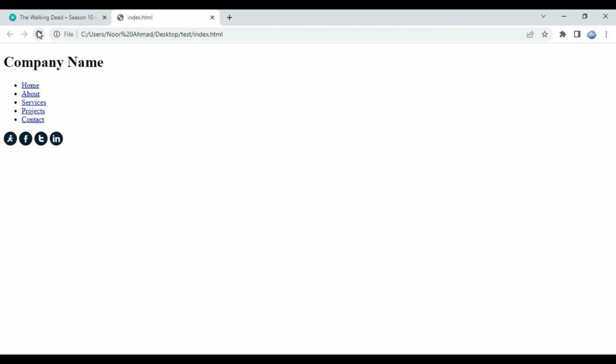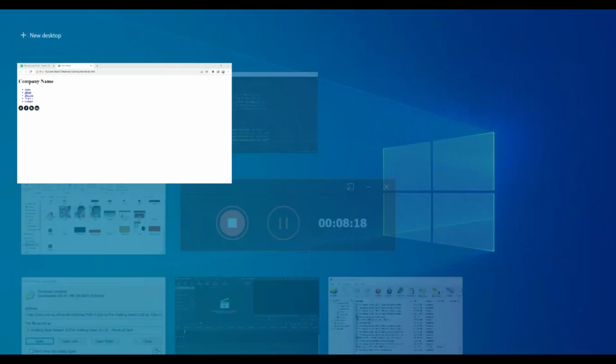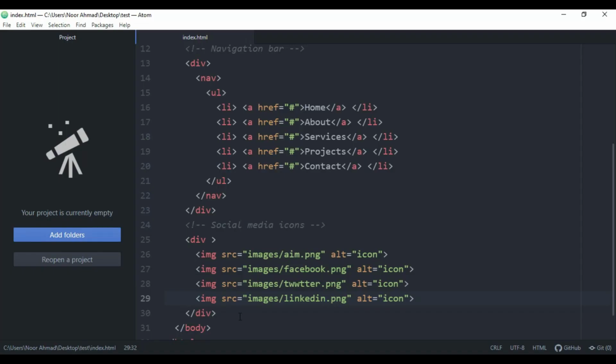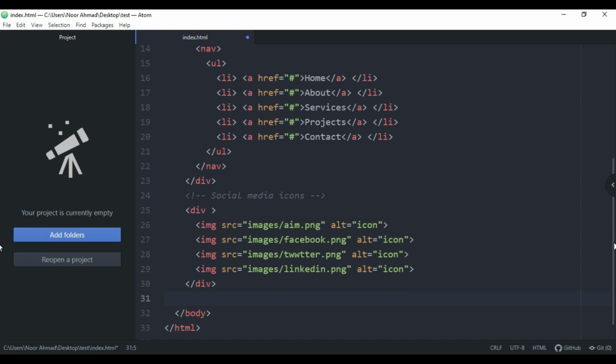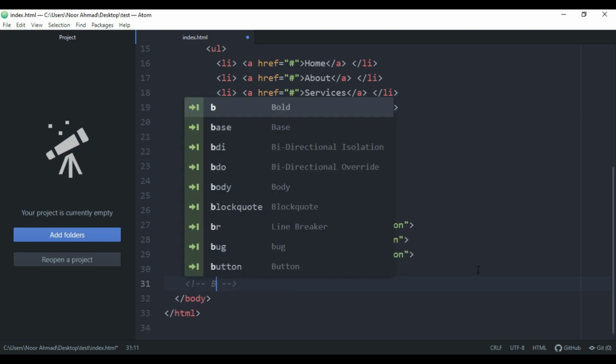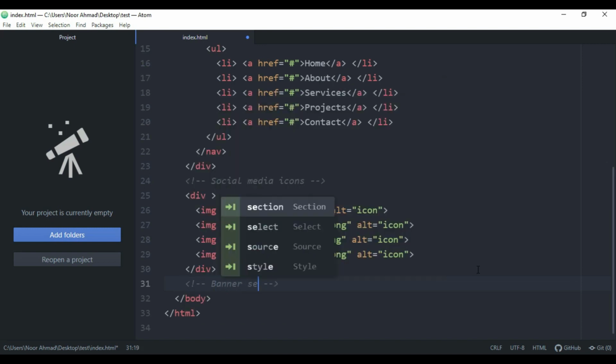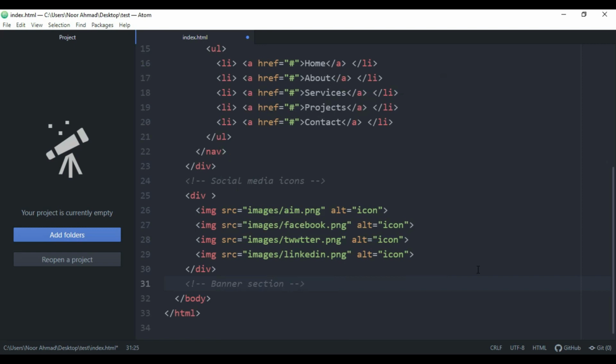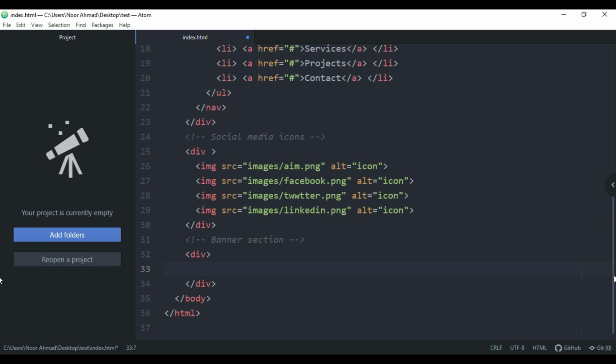Now what we are going to do, we are going to add an image, like a banner, after this. So what I'm going to do, I'm going to write a comment here again: banner section here.